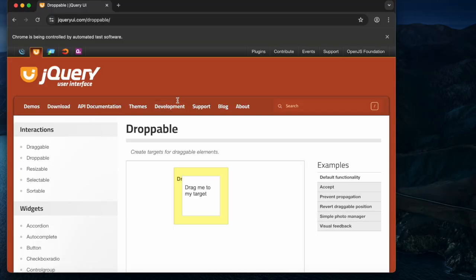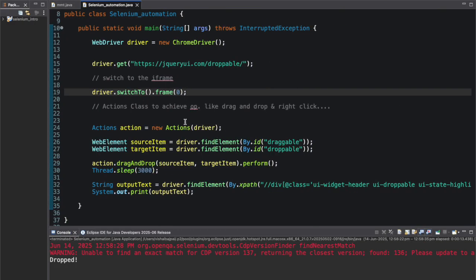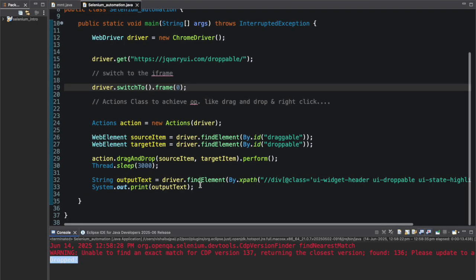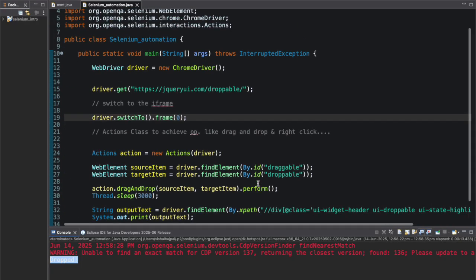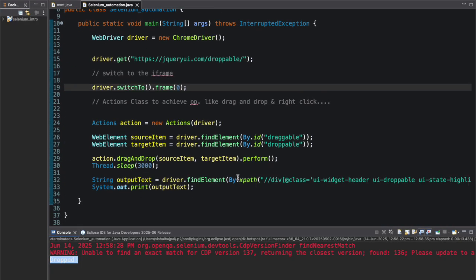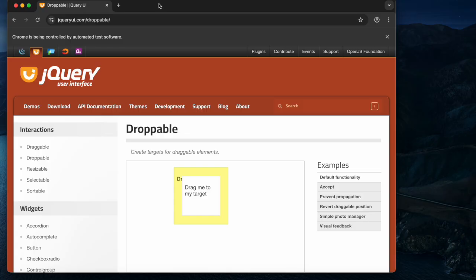Now we are able to drag and drop the element, and if we come back to our browser, we are able to see the text in the console also, that is dropped. So this is how you can achieve drag and drop functionality in Selenium. There are many other things which come under the Actions class, that includes context click, double click and all. I'll show you.